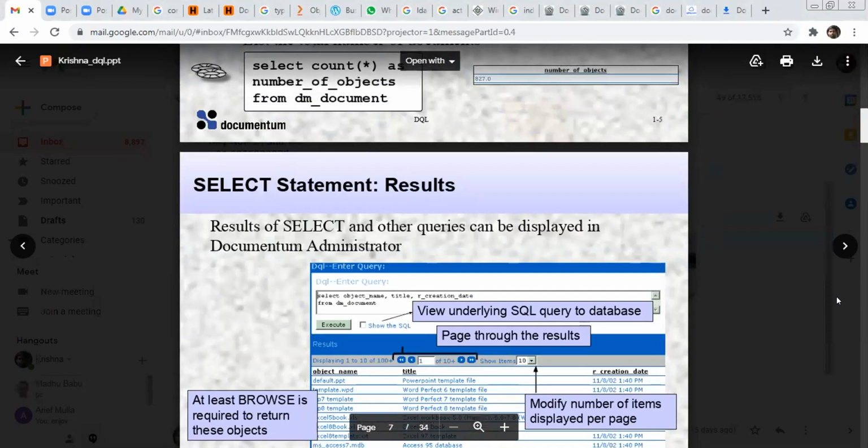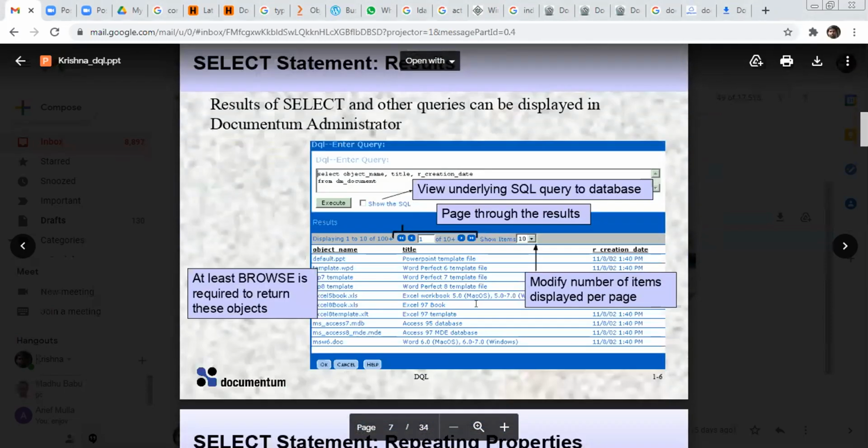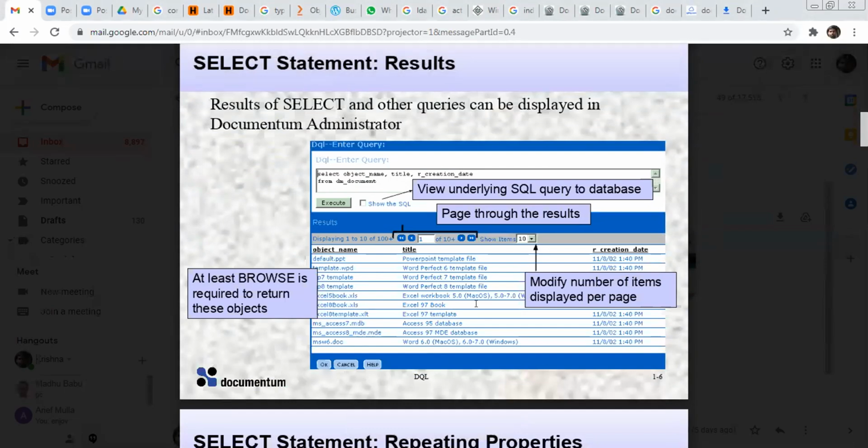Yeah, go to this slide. See, is browse written somewhere? Left side. What is written? Can you please read it? At least browse permission is required to return these objects. So browse permission is what we are discussing, right? The word browse is referring to that.